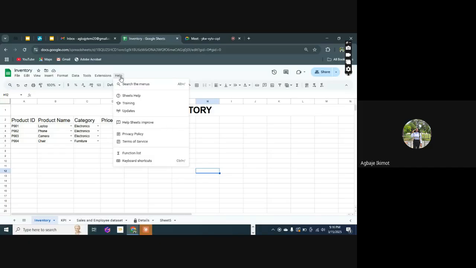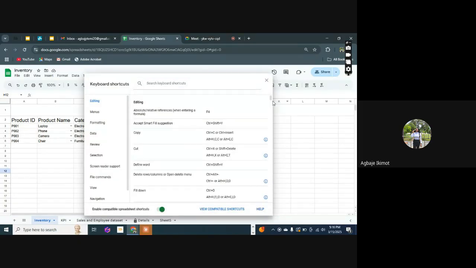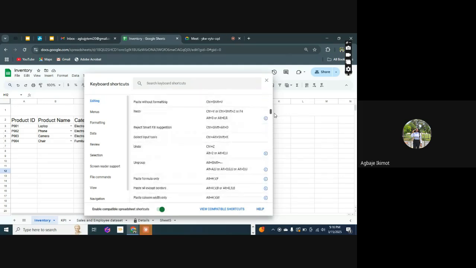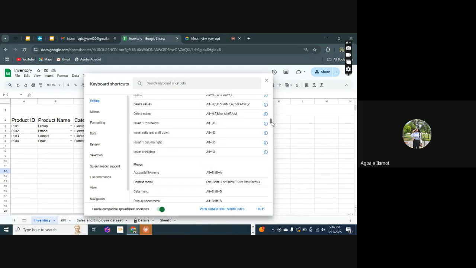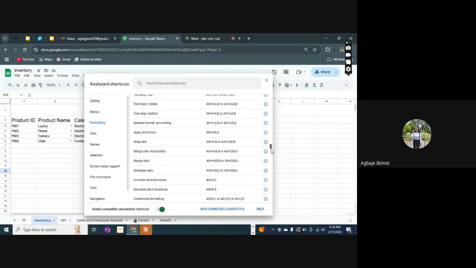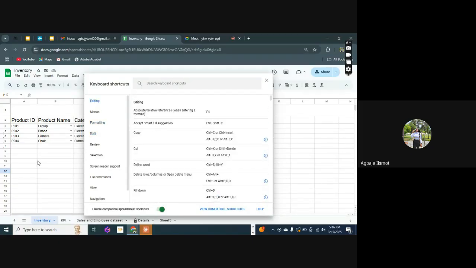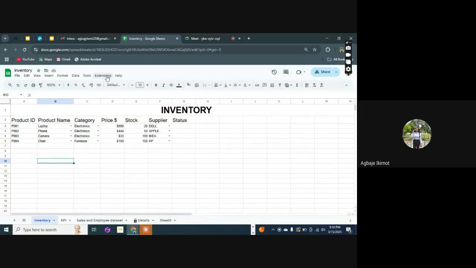If you need help with keyboard shortcuts, you can always go to the help menu and click on it. You see a lot of keyboard shortcuts: copy, cut, fill, group. And for those of you that feel you can't keep all the formulas and shortcuts in your head, that is one beautiful thing about spreadsheets.